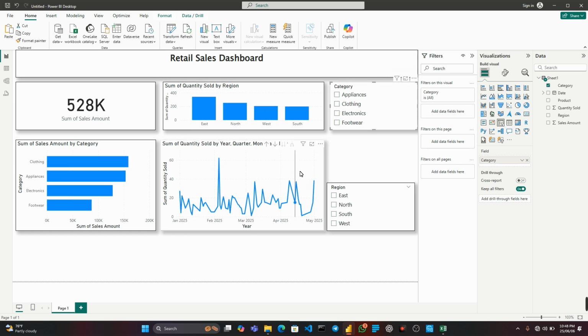So we can easily use this dashboard to track our data and to visualize our data sets. This is a very simple project on how you can create a dashboard using Power BI. In my next video, I'm going to show you how we can have different tables and how the different tables are connected to each other.